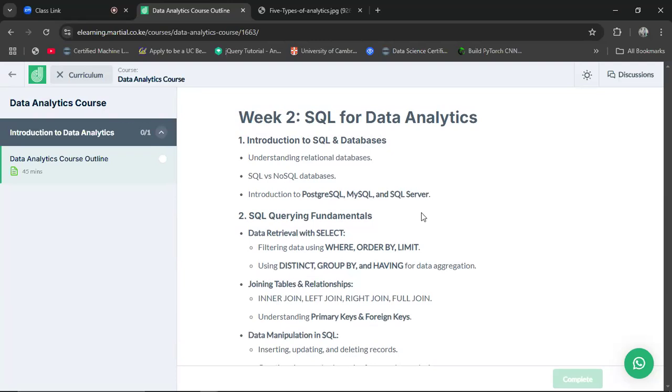So in the next module, we'll start by exploring SQL querying fundamentals in such a way that we're going to see how to retrieve information within a database. Normally, that is what we call an SQL query. We're trying to retrieve information within a database. So we'll be talking about data retrieval using SELECT. And we can also add some more filtering options using WHERE, ORDER BY, LIMIT. We can also group information using DISTINCT, GROUP BY, and HAVING in such a way that we can perform data aggregation.